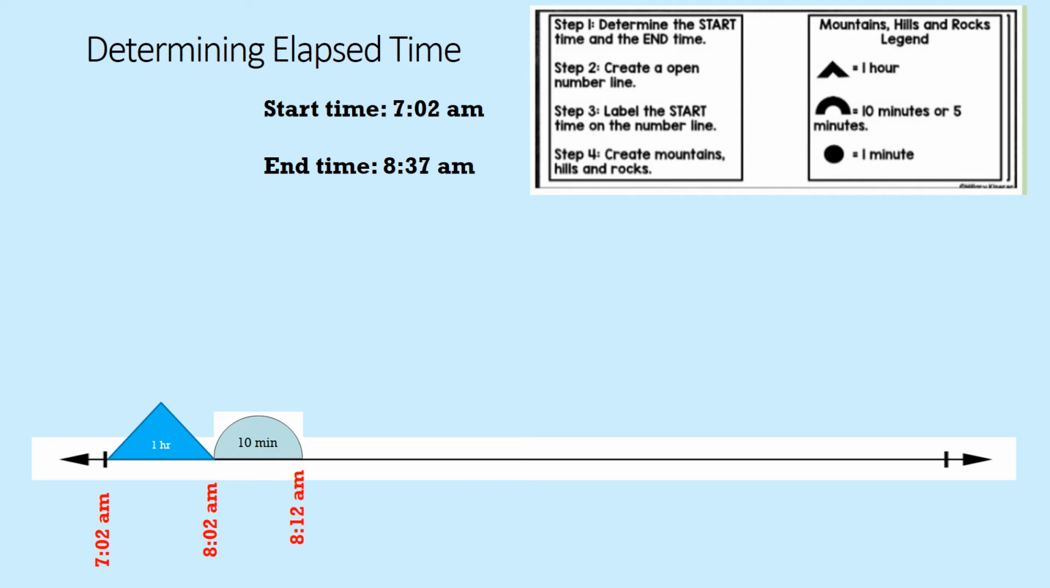Then I can go another 10 minutes. 12 plus 10 is 22. So now I'm at 8:22 a.m. Then I have to ask myself, can I go 10 more? 22 plus 10 is 32. So I can do that. Now it's 8:32. And now I need to get to 8:37.